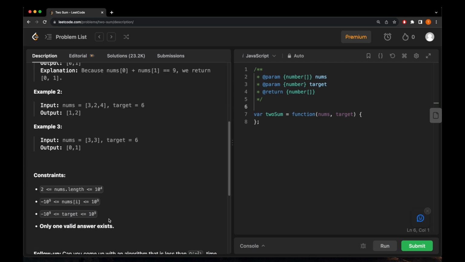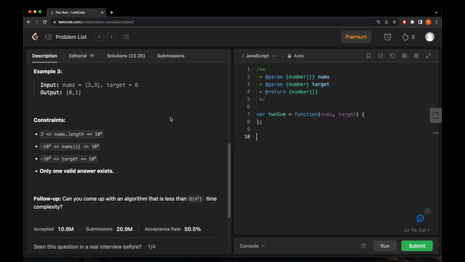And here are our constraints. So how would I go about solving this problem? Well, there's actually two solutions. One is a more naive solution, and that would just be to start with one number and compare it to every other number, move on to the next number, compare it to every number, and so on and so forth. So let me show you what I mean.